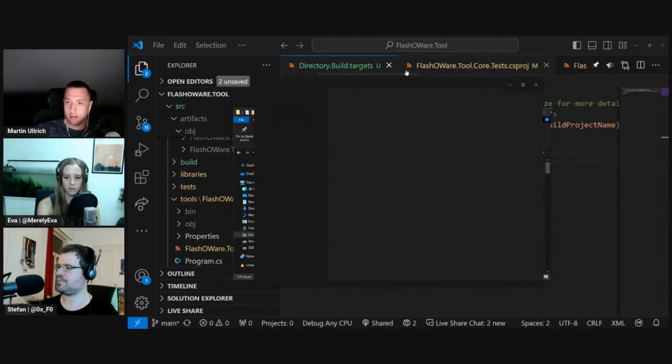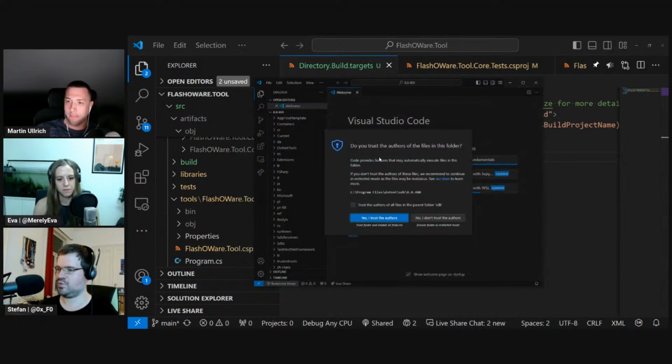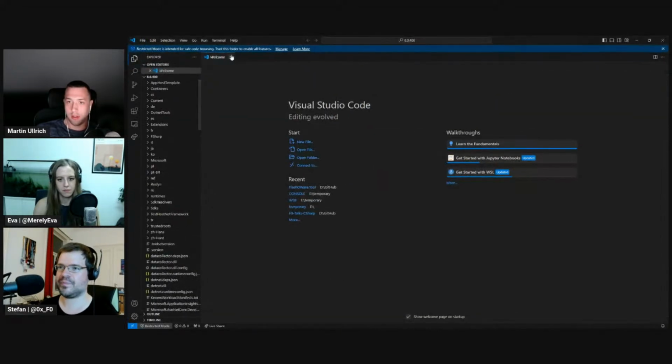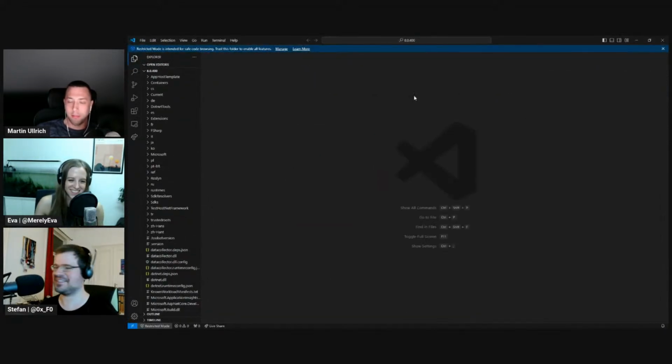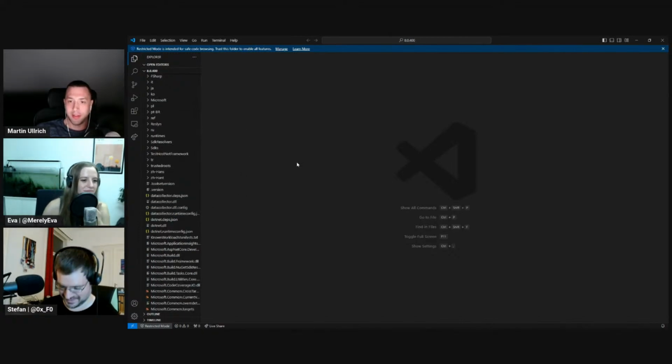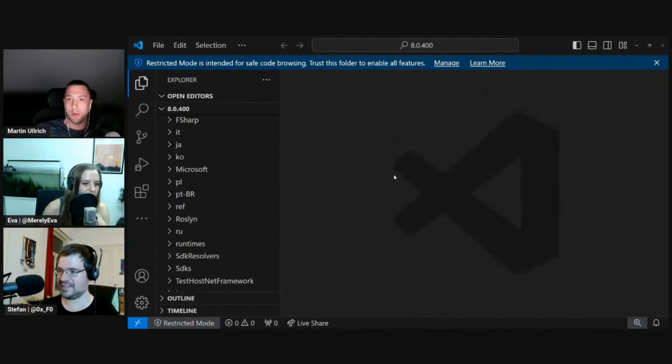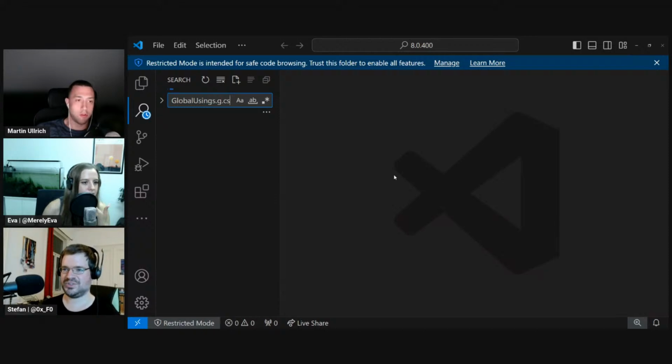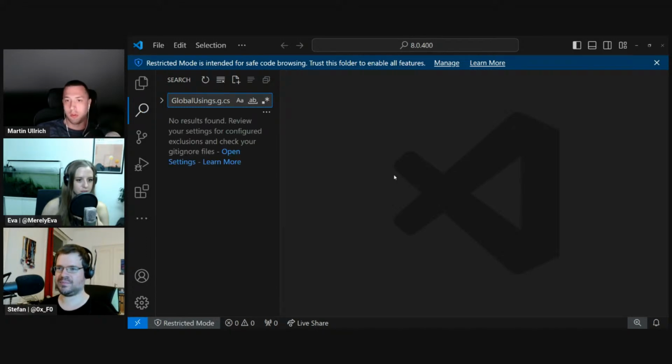Do I trust? Yes. Okay. Maybe increase the size a bit. Yeah, and then do a global search. So Command-Shift-F and search for global using. Exactly. And yeah, that takes a long time. Maybe only search for .g and not cs, or global usings.g. And there we are.